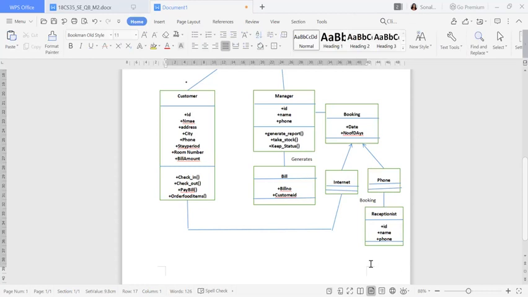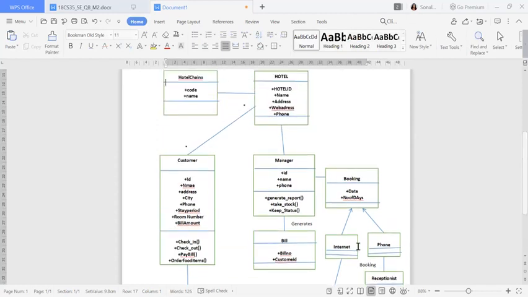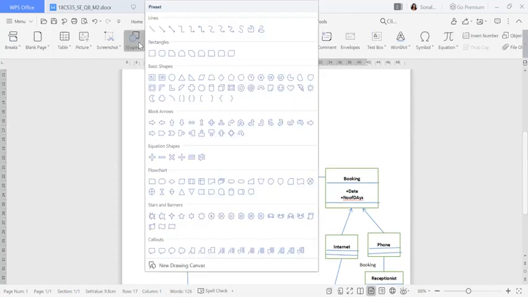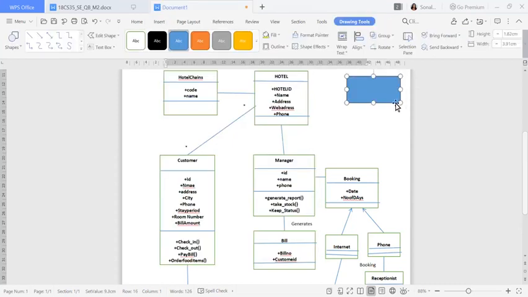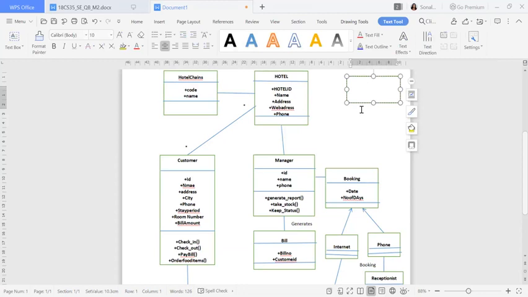Now the next one is your rooms. About the rooms we have not written, so I will take one more box and write the rooms here. For the rooms you can add attribute names like room number, and whether it is occupied or vacant. Those things you can add over here. So this is about your rooms.